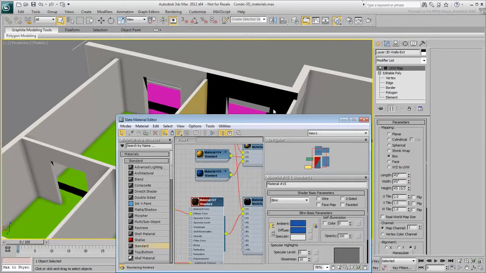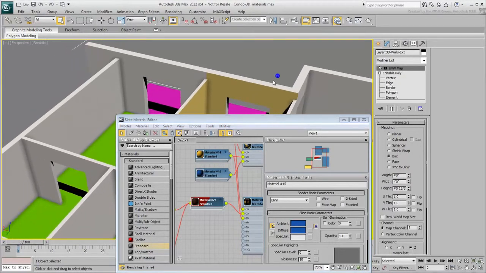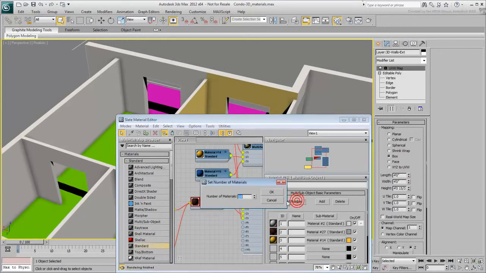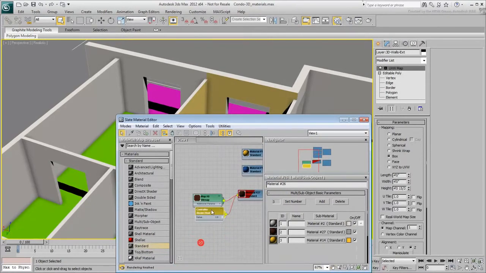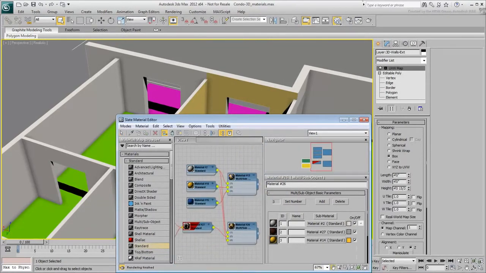In the Slate Material Editor, instance the yellow material you created earlier into the third channel ID of the new multi-sub-object material. You may need a quick refresh. Just pan the view a bit until the outer wall turns yellow. For good measure, set that new material to be based on 3 sub-materials only. You can always add more later as you need them. Also, it's a good idea to rename the multi-sub-object materials.